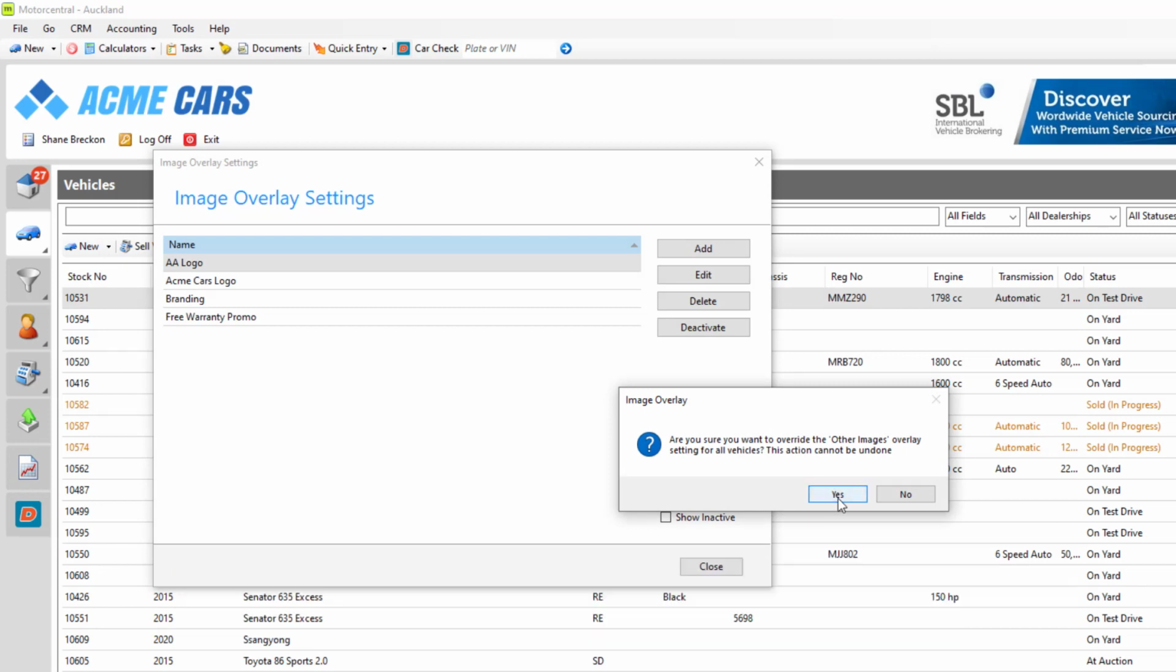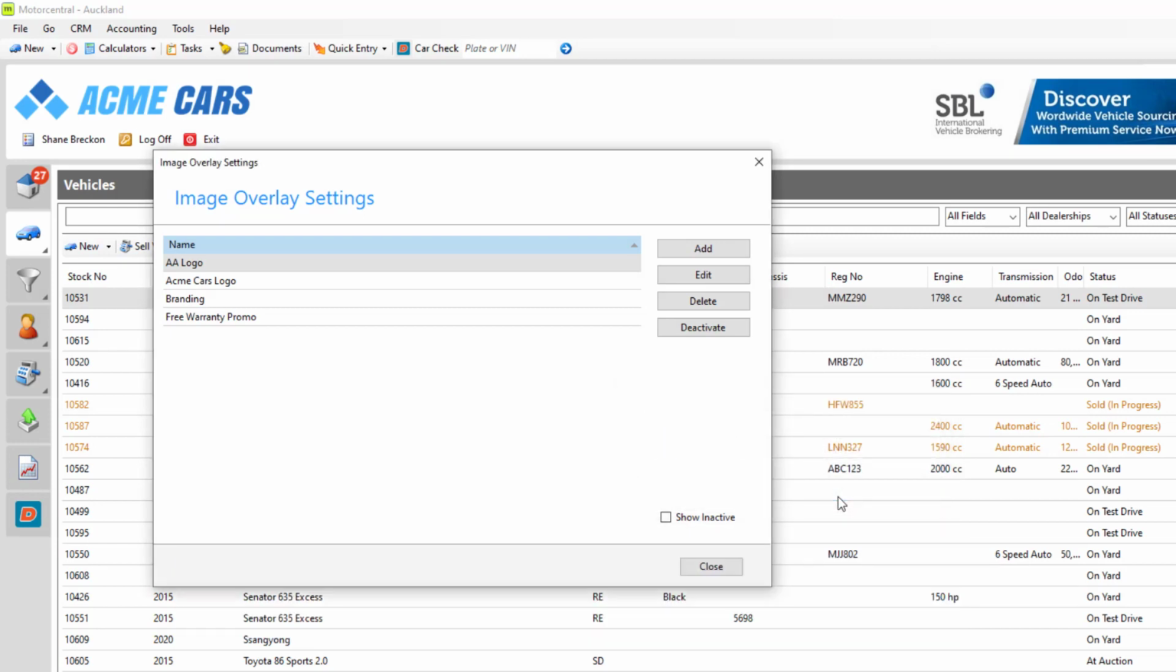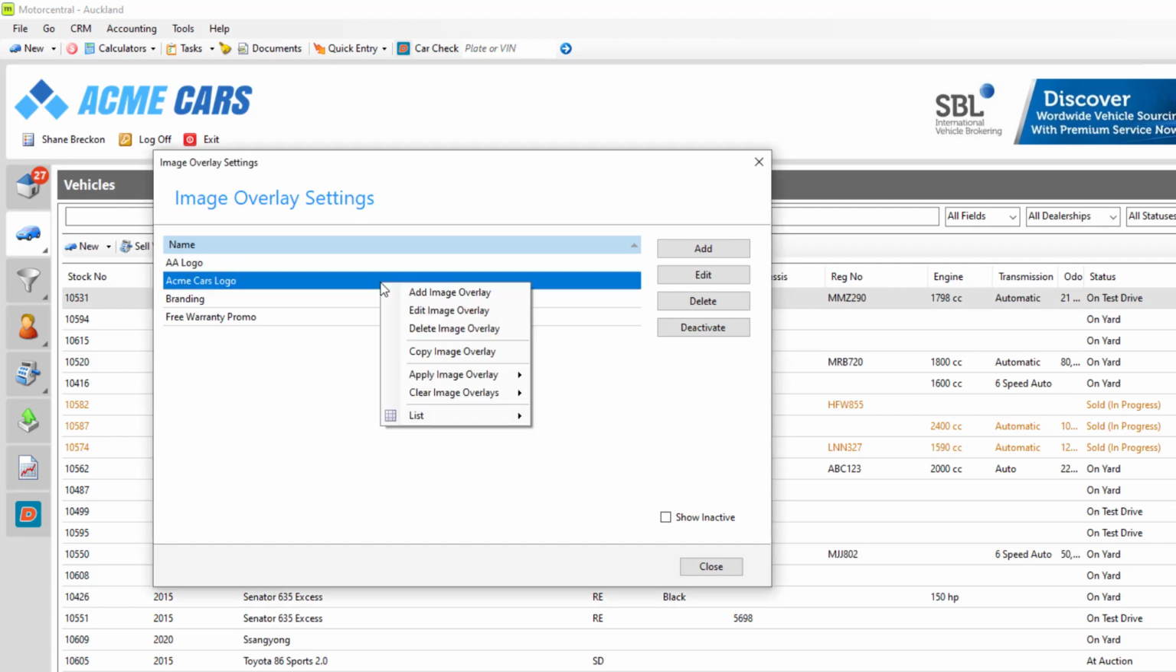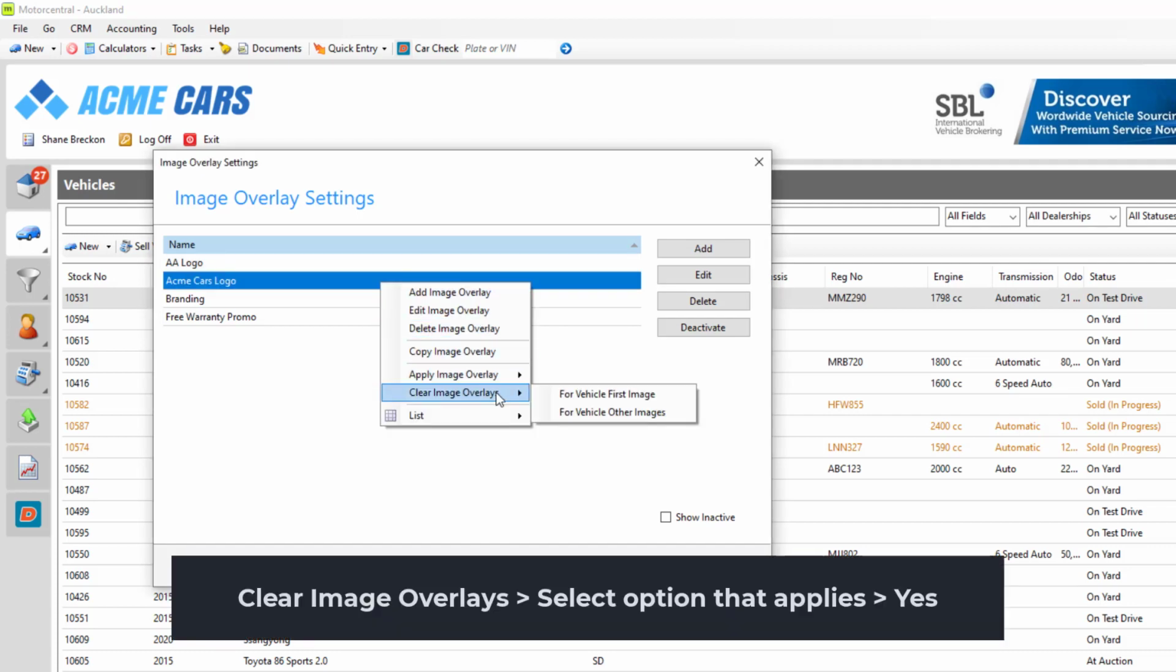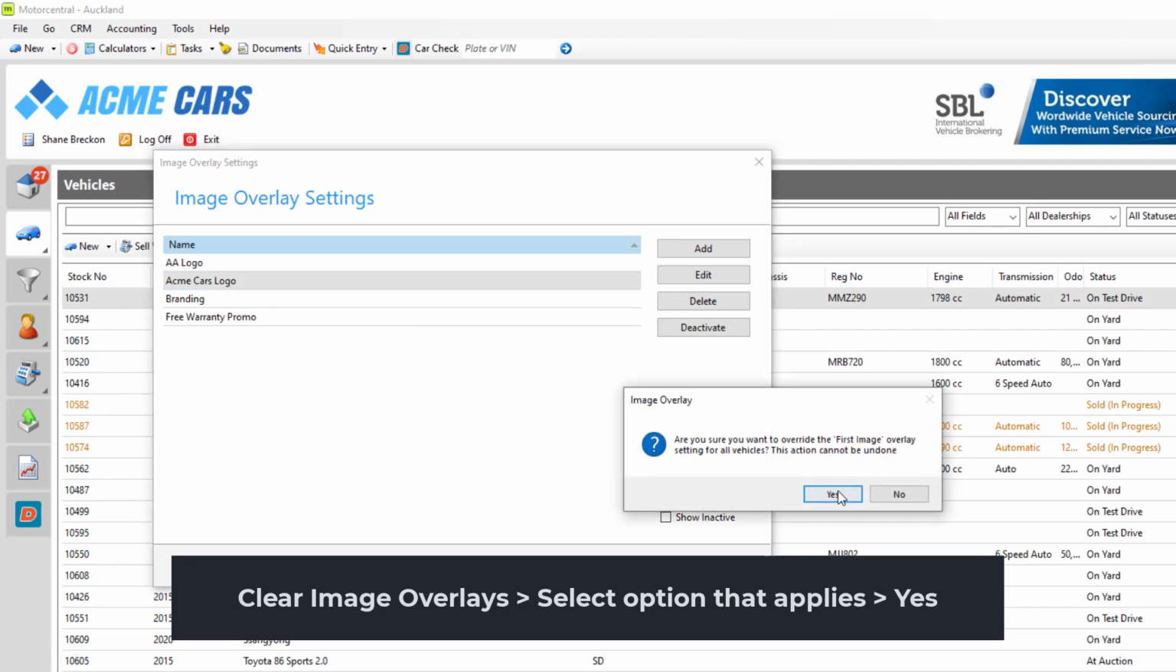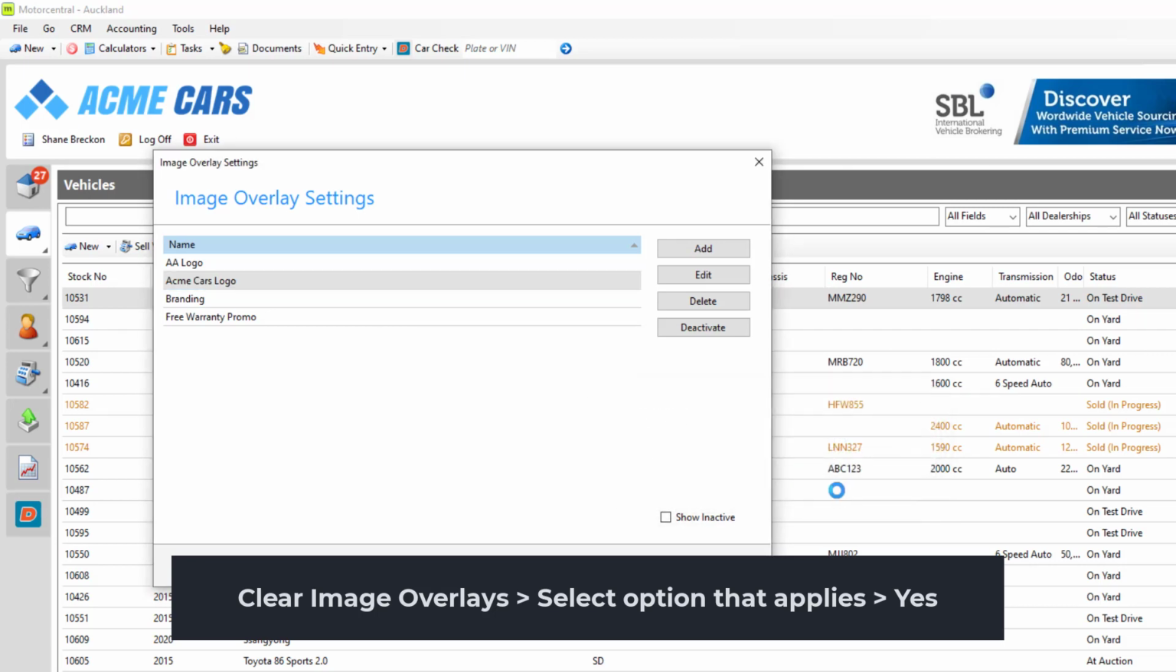If you would like to remove an image overlay across all vehicles, right-click on the image overlay and select Clear Image Overlays, and choose either for Vehicle First Image or Other Images, depending on how that image overlay had been applied.